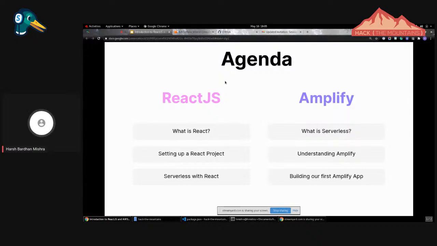And finally, we will get to see a very small demonstration on how you can build a project using both React and Amplify. If you're having any doubts, just put it on the YouTube live chat, and either me or one of the hosts will be helping you out in the whole process. So with this determination, let's get started.